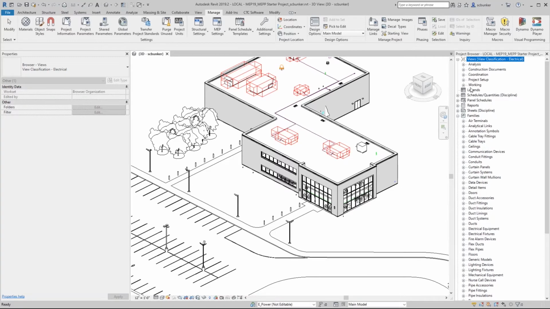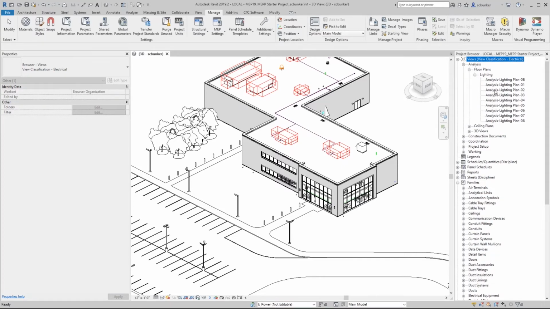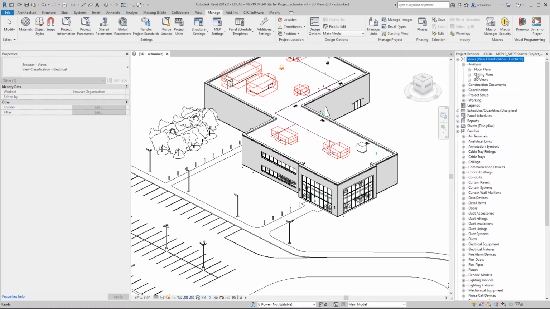All of our views are organized by view classification. So up here we have analysis. Revit's analysis features are rather limited for electrical, but we do have a basic lighting analysis feature built into the product that you can take a look at on your own later. I'm not going to look at it right now.